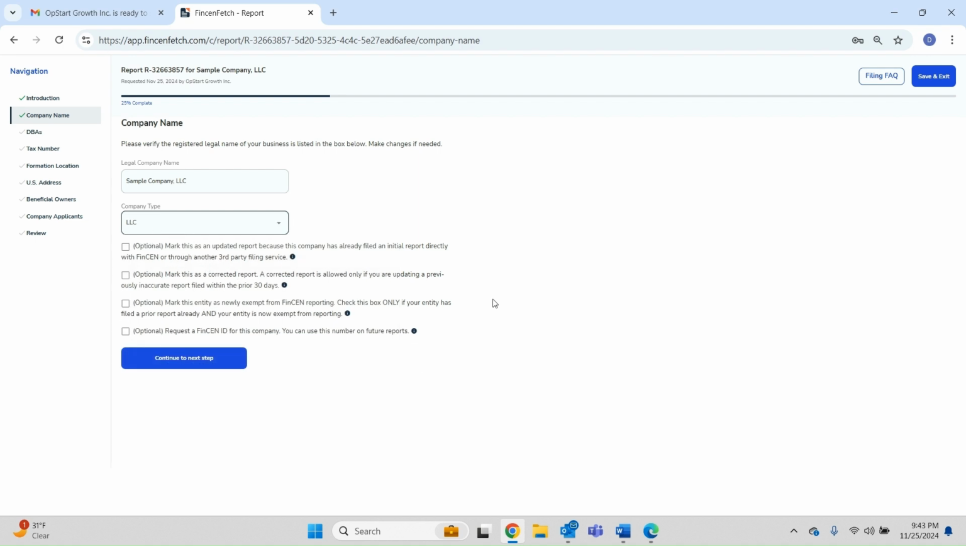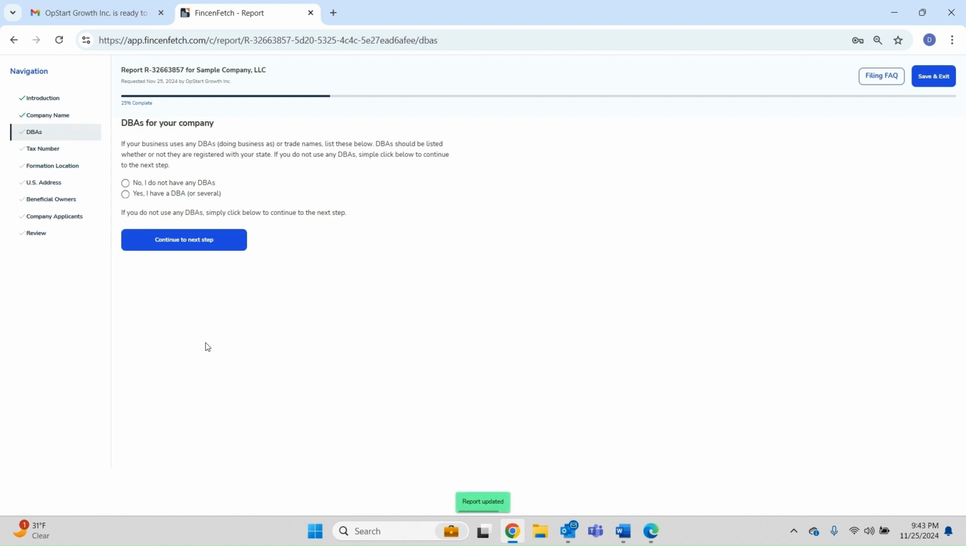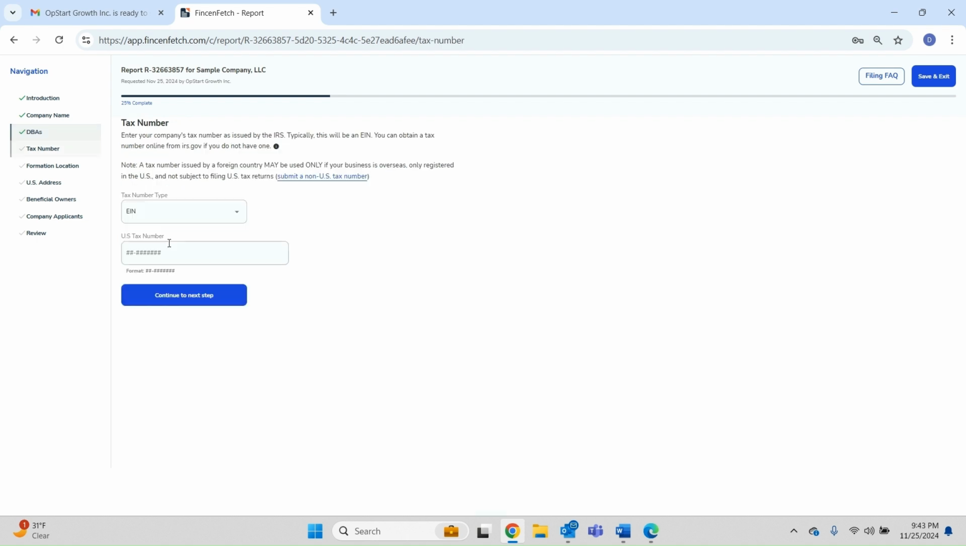The next section will allow you to add any DBAs. For example, if you go by Mike's Plumbing Solutions instead of Mike's Plumbing Service Inc., you'll need to add that DBA here. In the next section, you'll confirm your company's federal tax identification number. If you're a sole proprietor, this will actually be your Social Security number. For most OpStart clients, this will be on your federal tax filing, but you can also ask your OpStart client contact if you're unsure of this number.